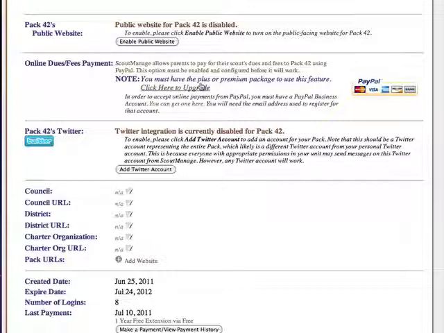If you have a Plus or Premium package and your unit has a PayPal account, you can set up Scout Manage to allow members who have to pay fees, dues, etc. can make those payments directly to your unit's PayPal account. If your unit has a Twitter account, you can attach your unit's Twitter account to Scout Manage, and when you send messages out to members of your unit, you can optionally send those messages to Twitter as well.